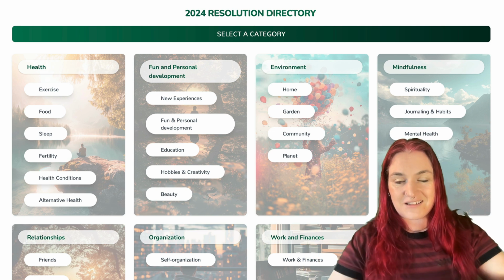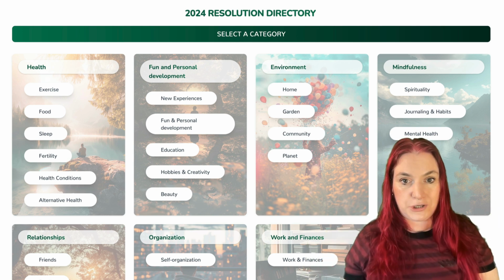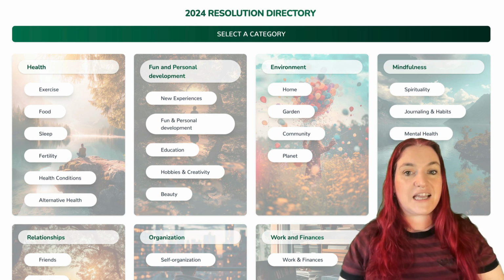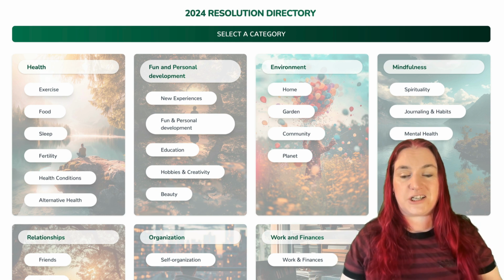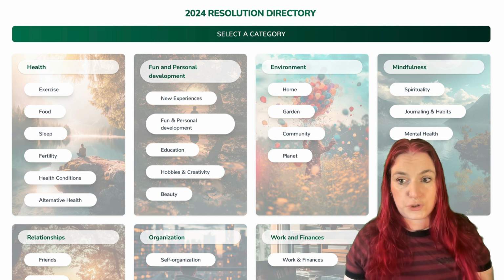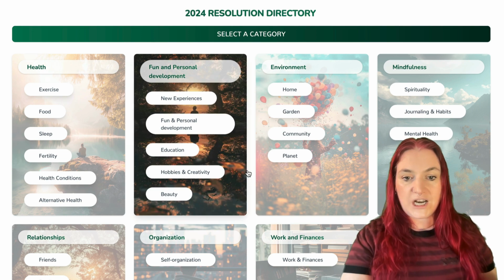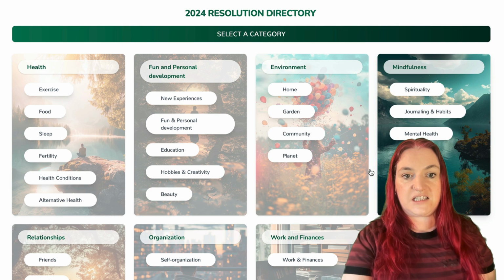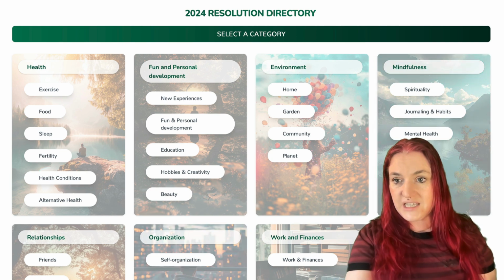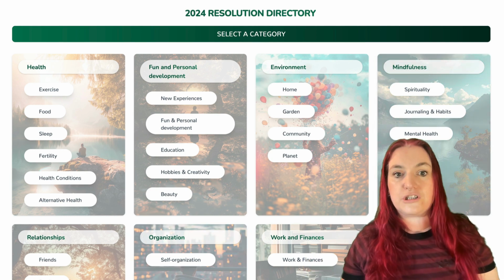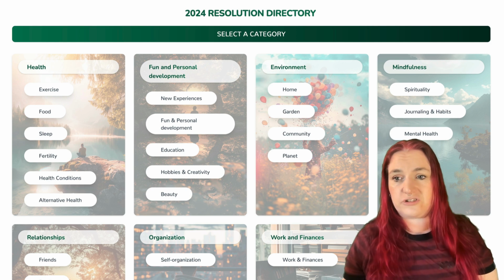So first I started out doing some research into New Year's resolutions. I wanted to get the most popular New Year's resolutions, and I compiled a list of over 200 of them. And then what I did was I put those resolutions into these categories. So between these categories, there are more than 200 resolutions. I think it's more like 220.